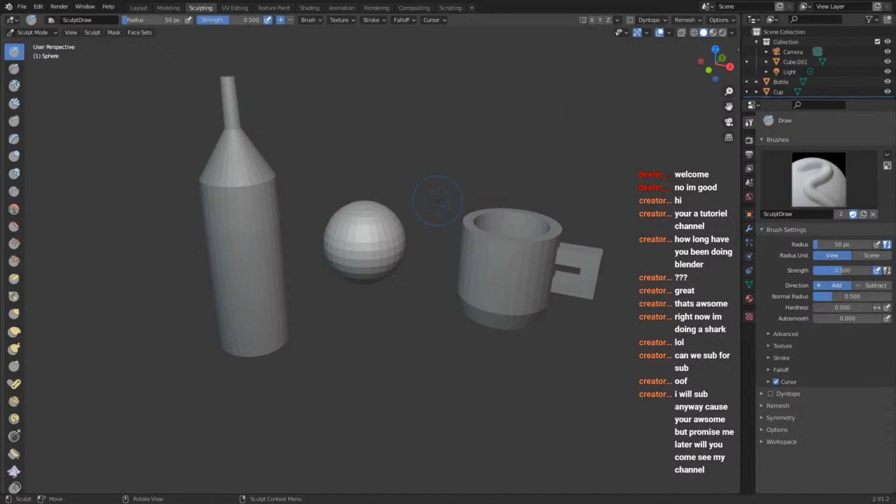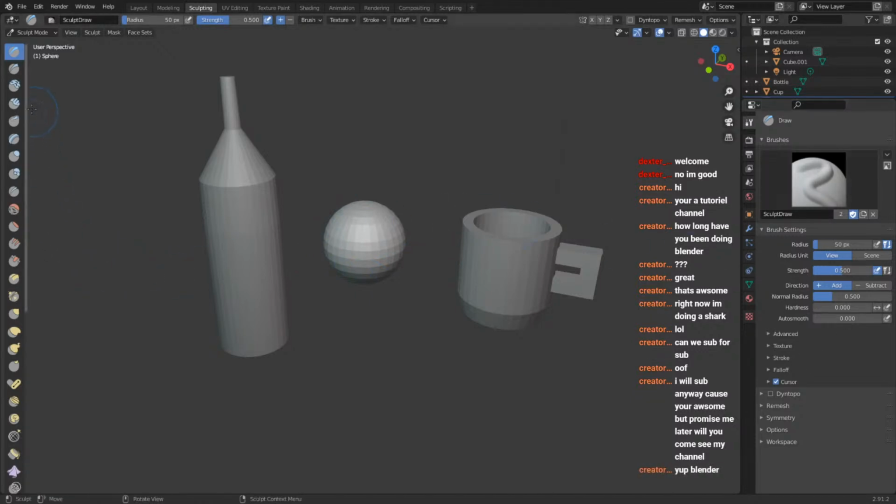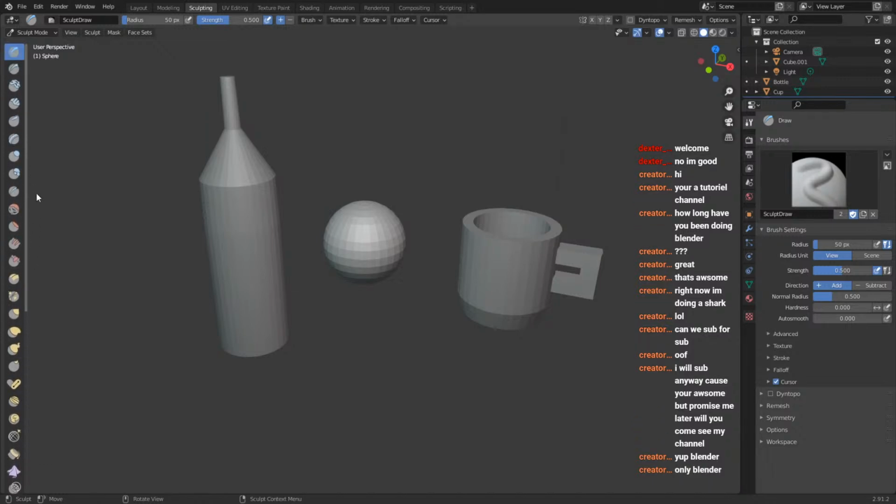So as you can see right there, the interface changed a bit. You can see the brush settings on your right in these settings. You can also see the different tools you have for sculpting to your left, where the extrude region tools and all that were. And in the middle you have your 3D viewport.